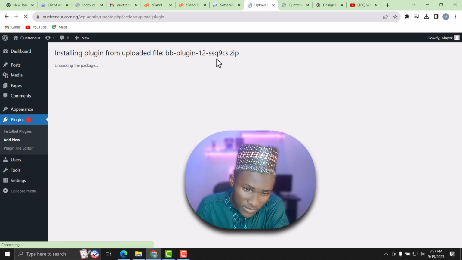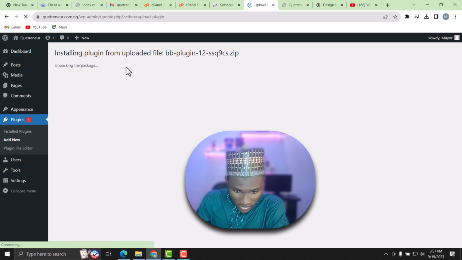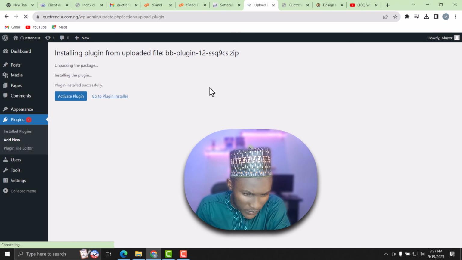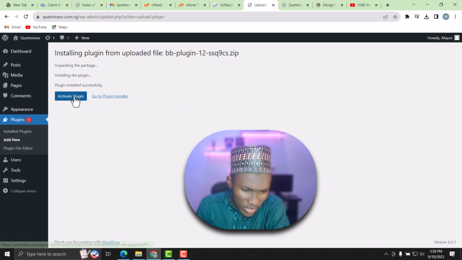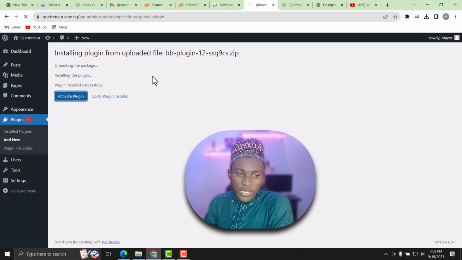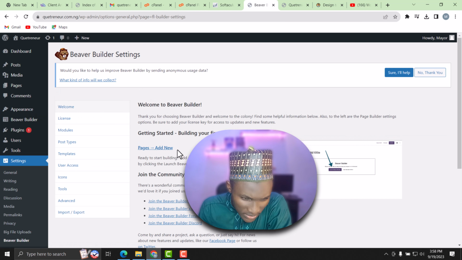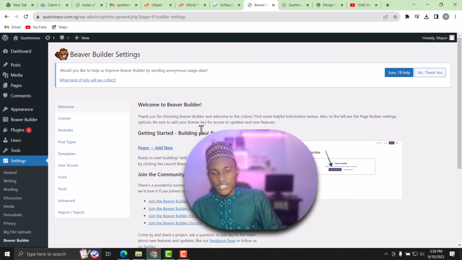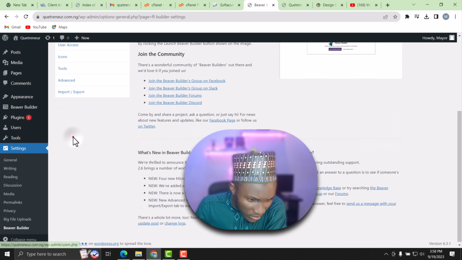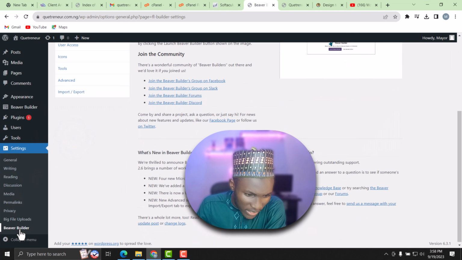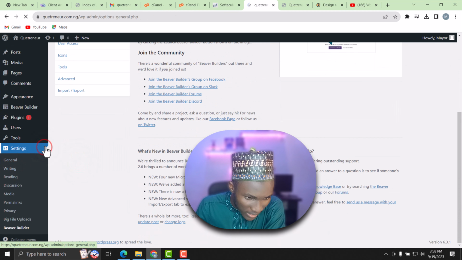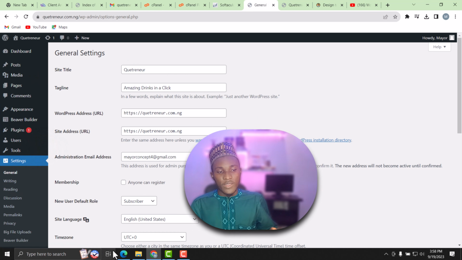As you can see, it is now installing the plugin easily after we've gone through all those steps. Once it's done, I'm going to click on activate plugin. As you can see, we have our plugin successfully installed. Now that we have the two plugins successfully installed, you can see we have the Beaver Builder right here in this section. And that's all the interface you need to know about WordPress.